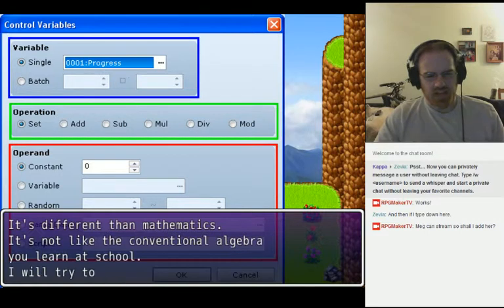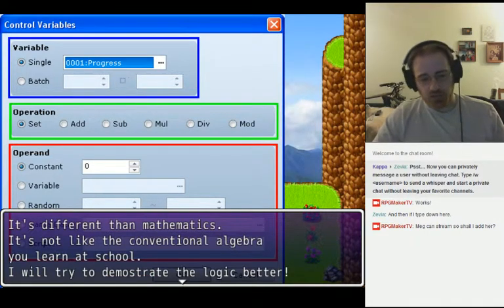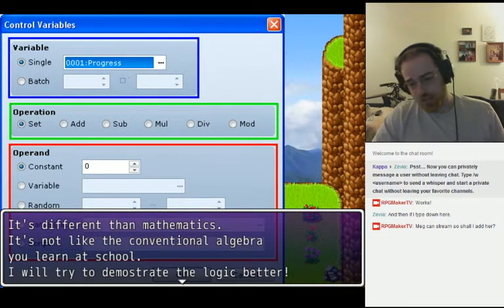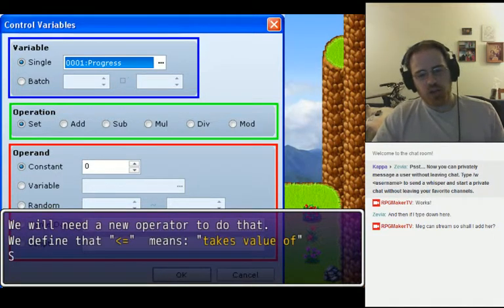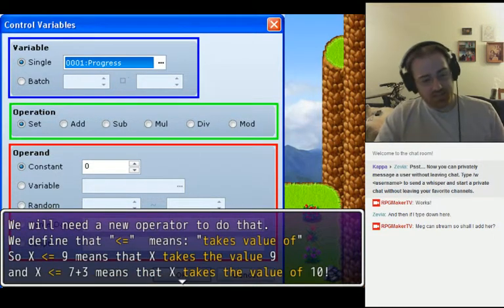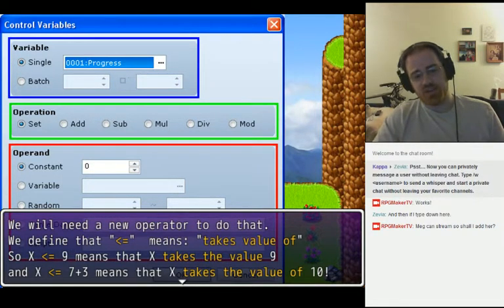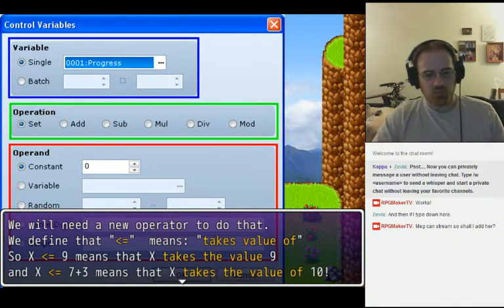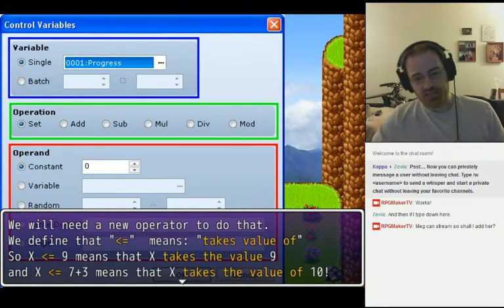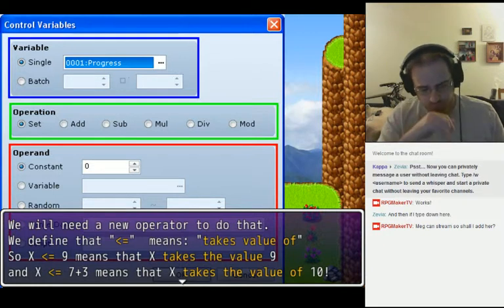It's different than mathematics. It's not like the conventional algebra you learn at school. I'll try to demonstrate the logic better. We'll need a new operator to do that. We define that less than or equal to means takes the value of. So x less than or equal to 9 means that x takes the value 9, and x less than or equal to 7 plus 3 means that x takes the value of 10.